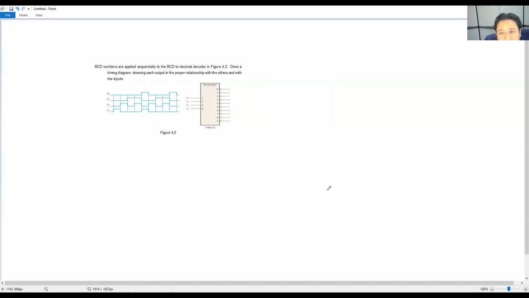So that means you have to draw the output. The output follows this input. For example, the initial input is 0, 0, 0, 0. So this is what we call active low. Active low means the output will be 0 when active, and 1 is not active, because you can see the bubble here. So this one we call active low, so it will be 0.